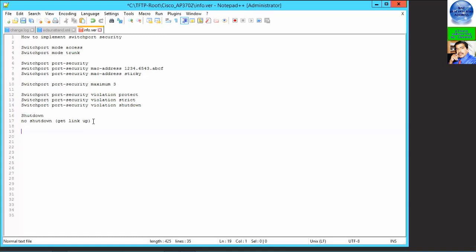There's a global command, errdisable recovery cause psecure-violation. When you use this command in global config mode, the port will automatically recover.